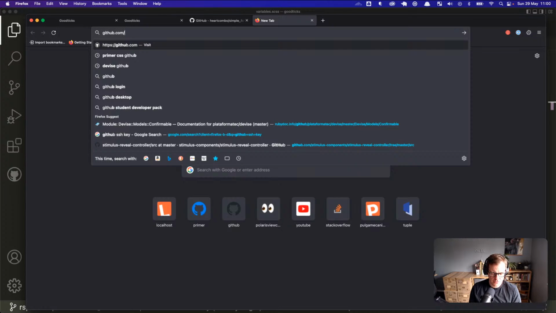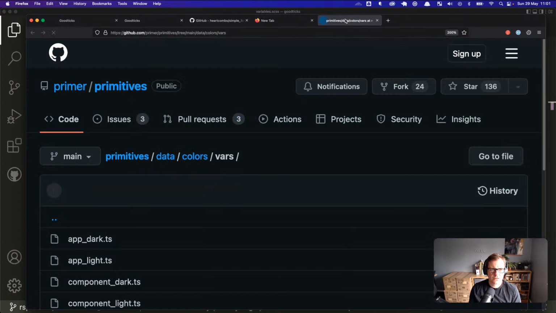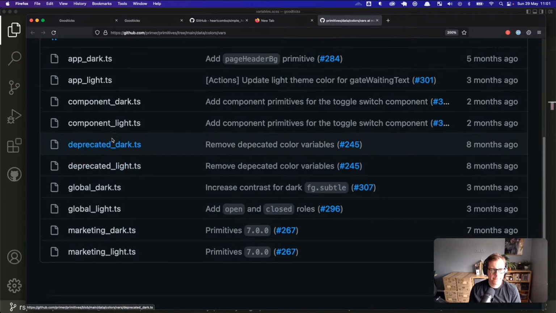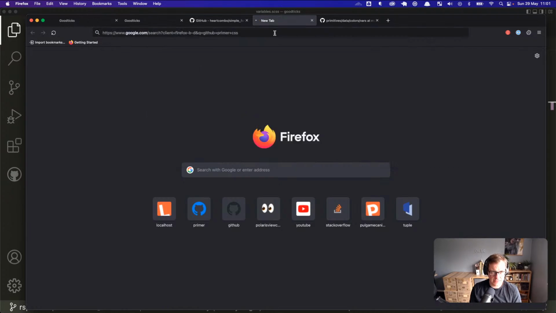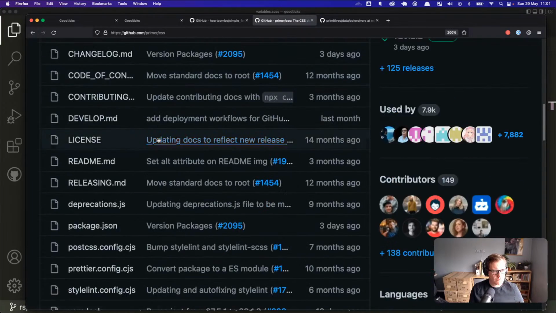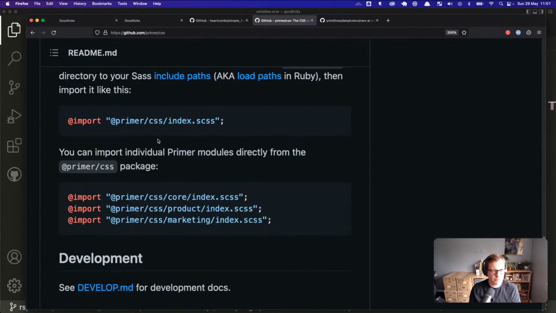So I just want GitHub Primer, I think. Right, here we go. So main data colors vars, main data colors, main. This is the primitives repo. And then let's go in the GitHub Primer CSS. All right, so we've done this. We have looked at this before.